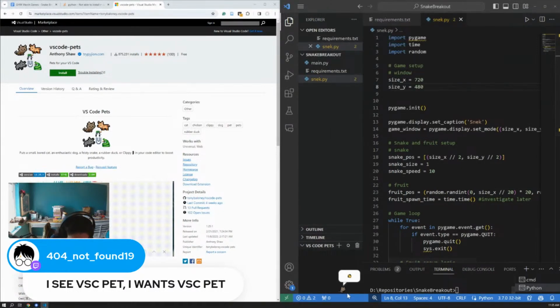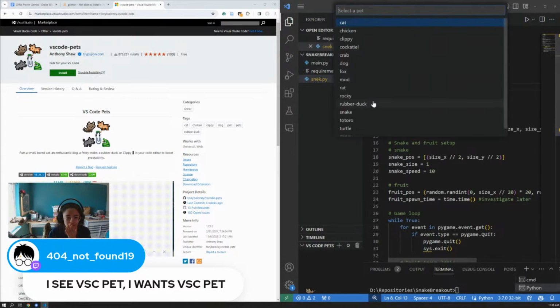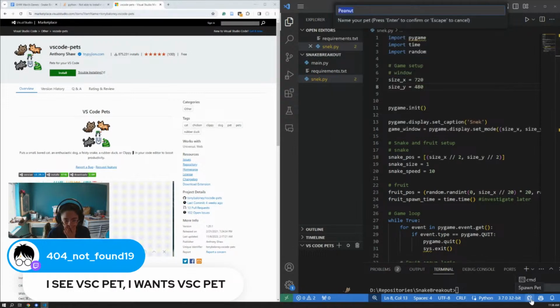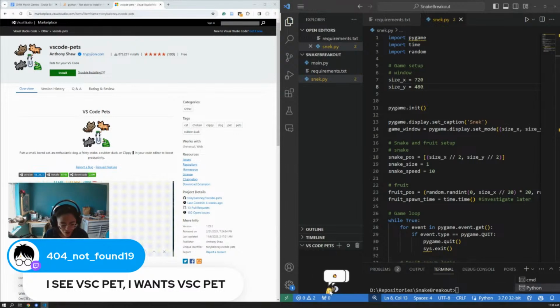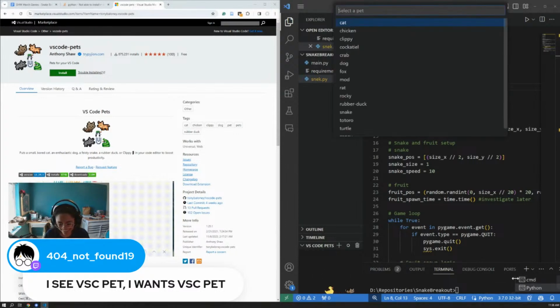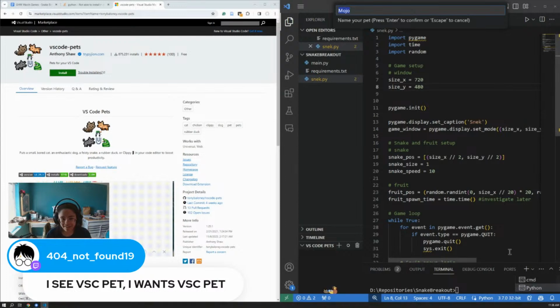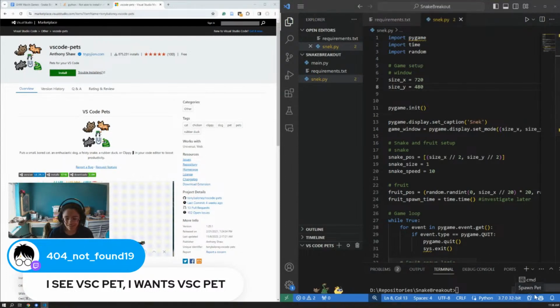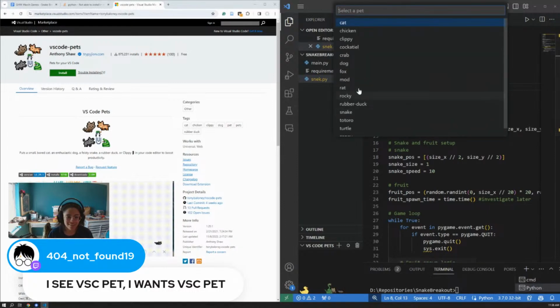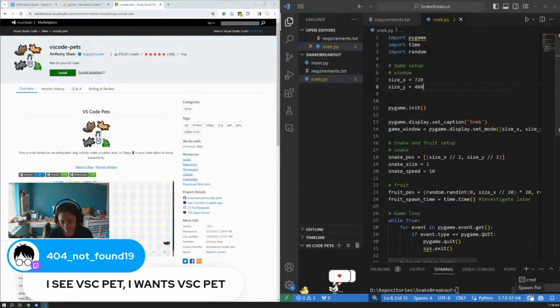Oh my goodness. He's so cute. We can get more? Wait, I can name it. Oh my God. Oh, well, we have to do all the pets. We're going to get all the pets because I said so.